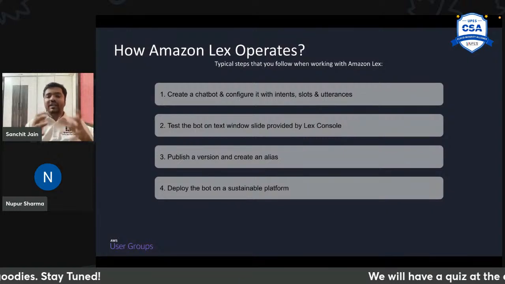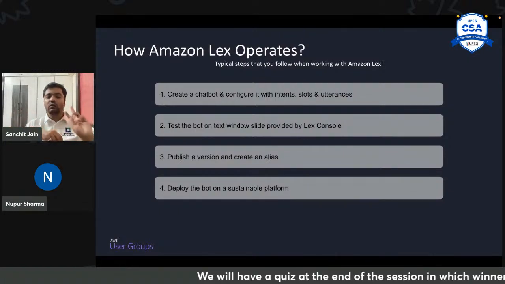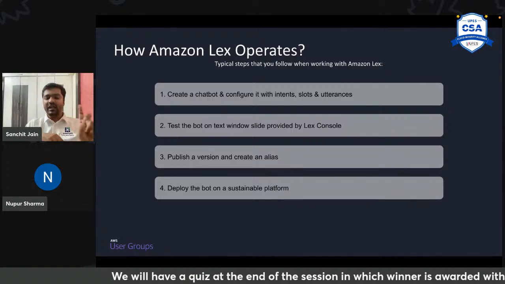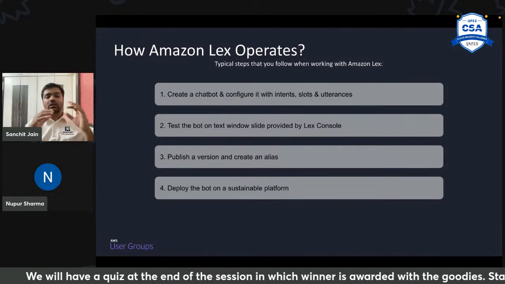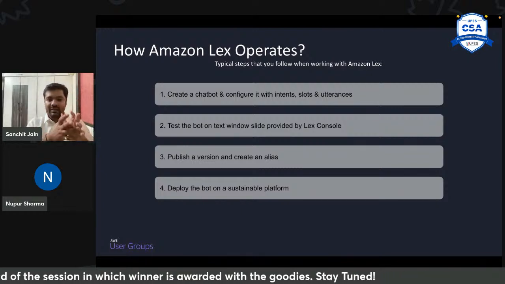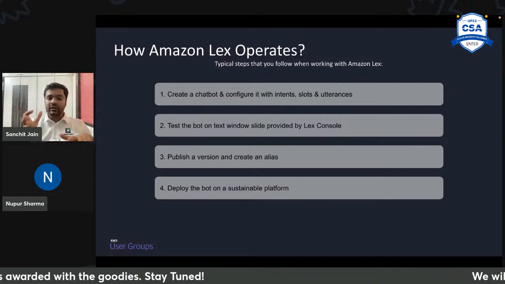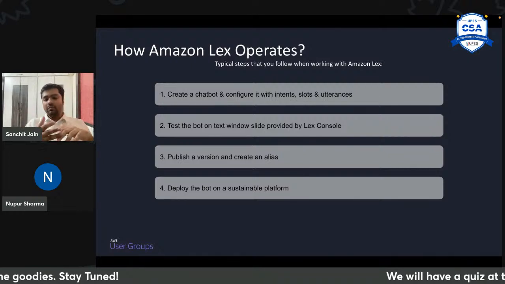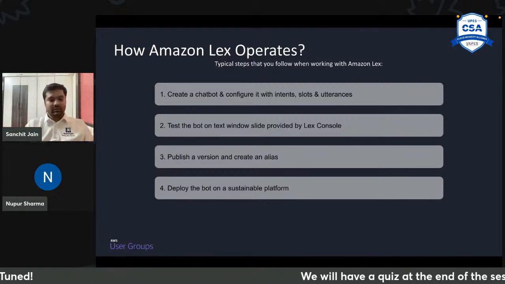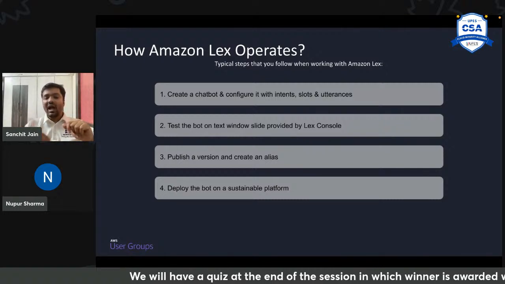When it comes to operation, what are the different stages? There are 4 stages, out of which 3 are very important. First, create the chatbot, which means you configure the chatbot and design the entire user experience. That's one part of it. Two, test the bot. It's very important, you need to test the bot. Third, you need to publish and version the bot.